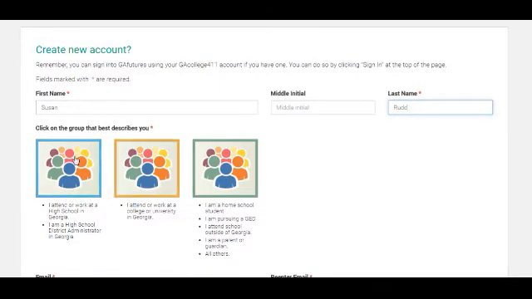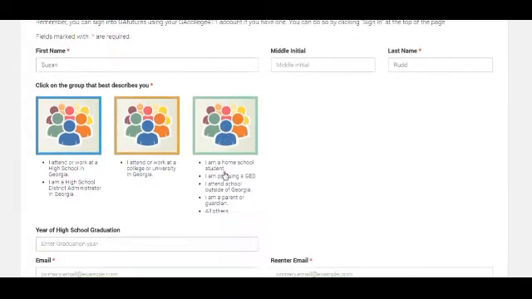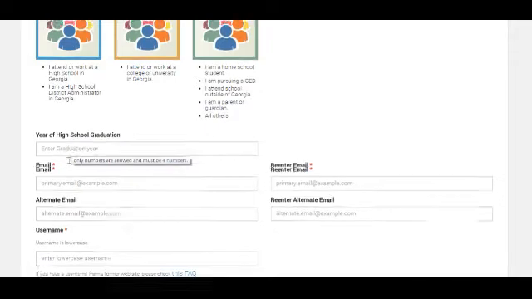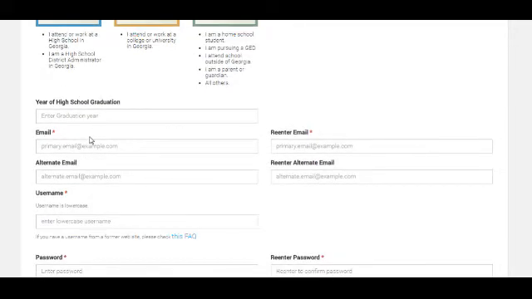It tells you 3 different groups here. Choose the last group here, the one that says I am a homeschool student. That's the easiest. So just click on that. And then it asks you your year of high school graduation. You don't have to enter that. The only things on this page that you have to enter are ones that have a little red star.